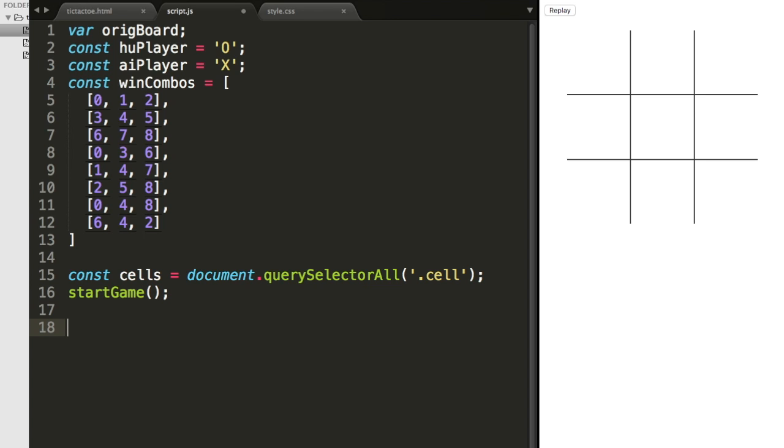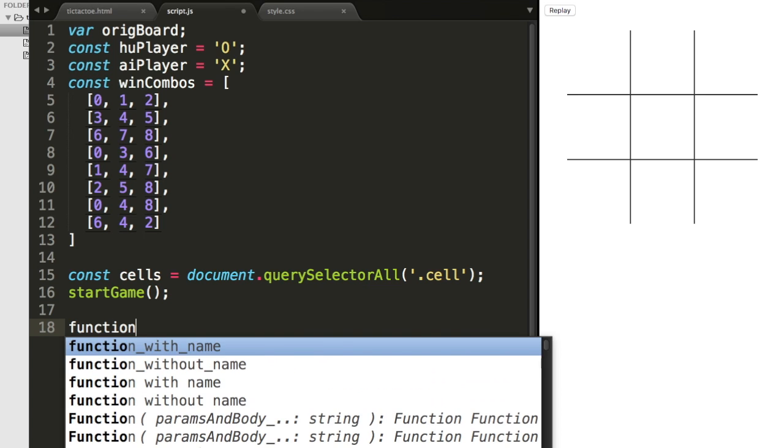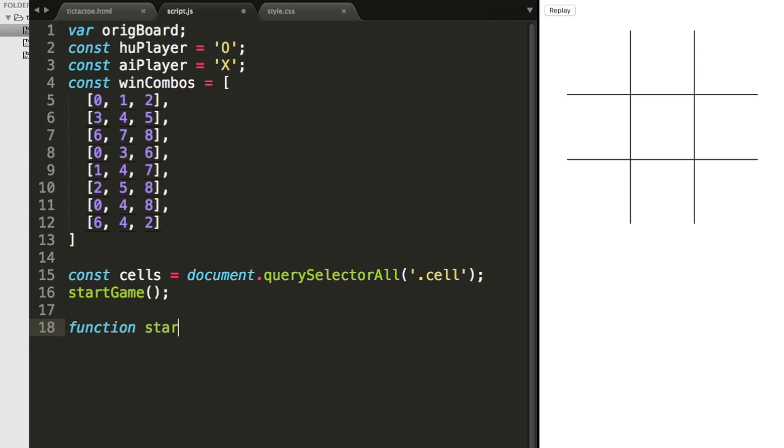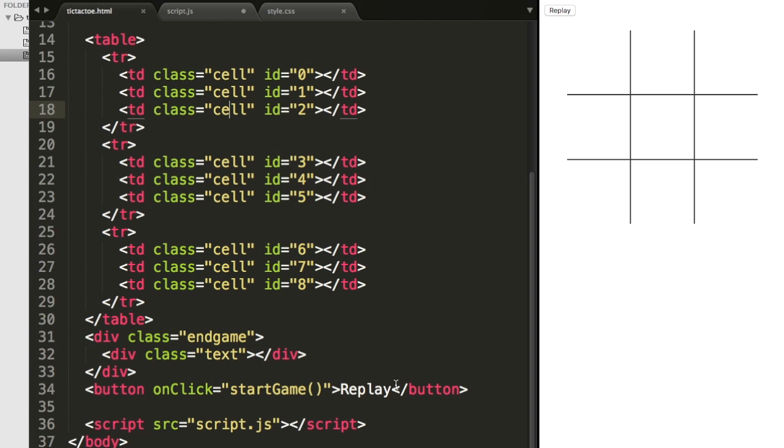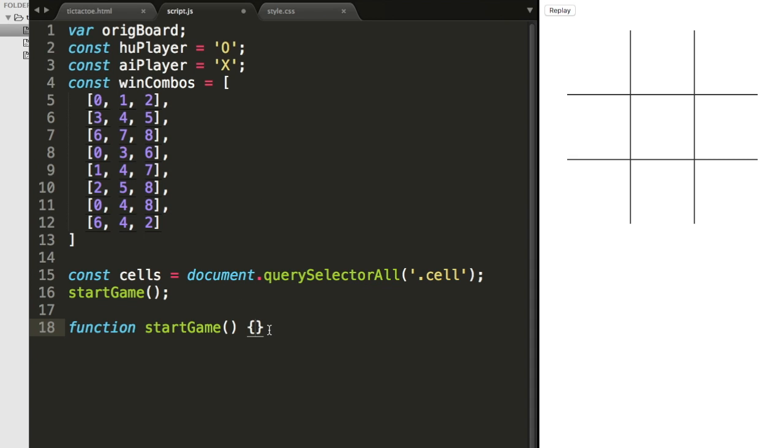And now we have to define the function. So this is what will happen when the game starts. Also, one thing to point out is that, remember, when you click replay, it's also going to run the startGame function. So this startGame function will run at the beginning, but also whenever you click replay, it will run the startGame function.